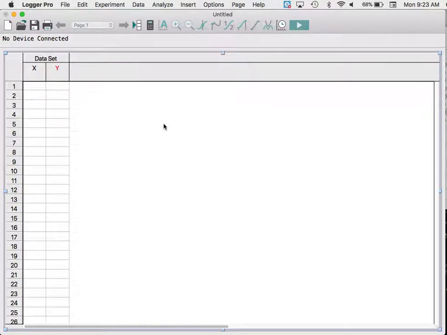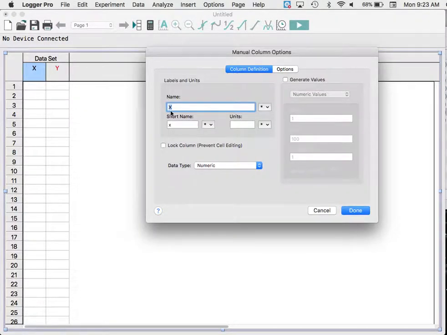Okay, we want to put in our clock reading and position data for the wheel, and so I'm going to click here on the X. If I double click, then my x-axis value is going to be clock reading. For my short name, I'm going to use a little t, and my units in this lab were beats.